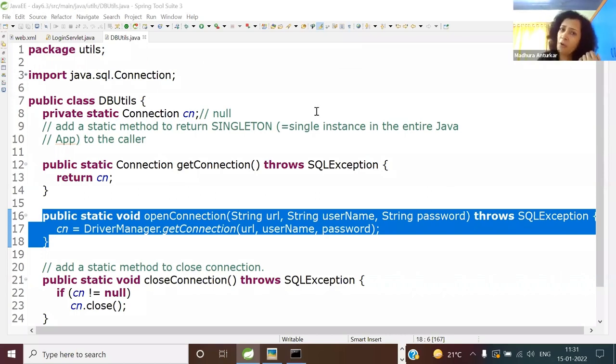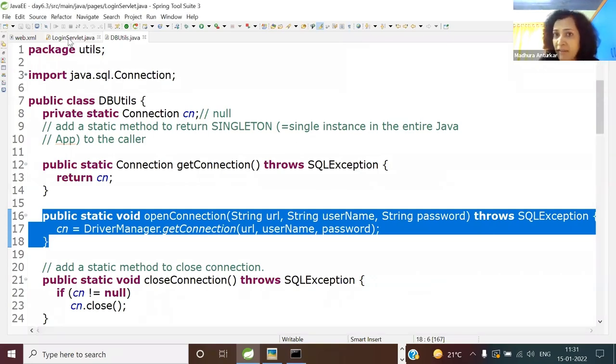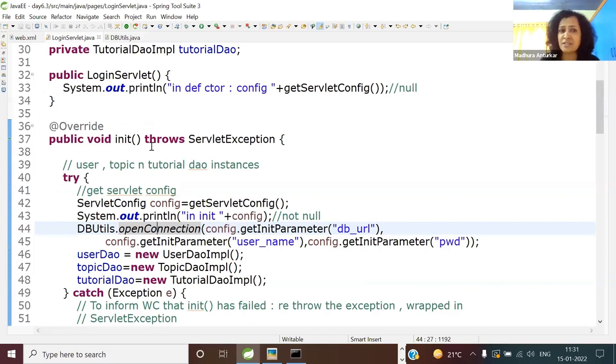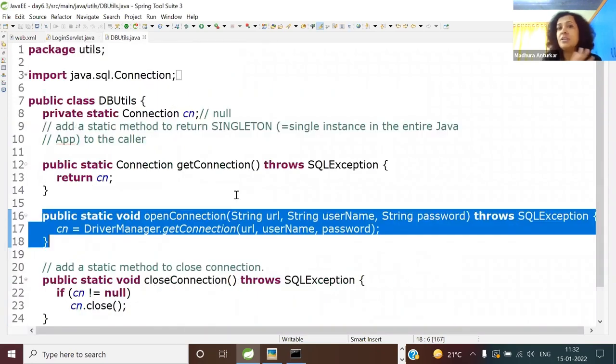And guys, I have anyway achieved the singleton. Why? How have I achieved the singleton of the connection instance? How many times will the init method get called? Exactly once. So how many times are we really calling this open connection method? Exactly once. So there is no fear. I keep telling you, this is not a scalable solution. So wait for Hibernate and we'll replace this singleton connection by the connection pool. You'll see Hibernate will manage all of it.